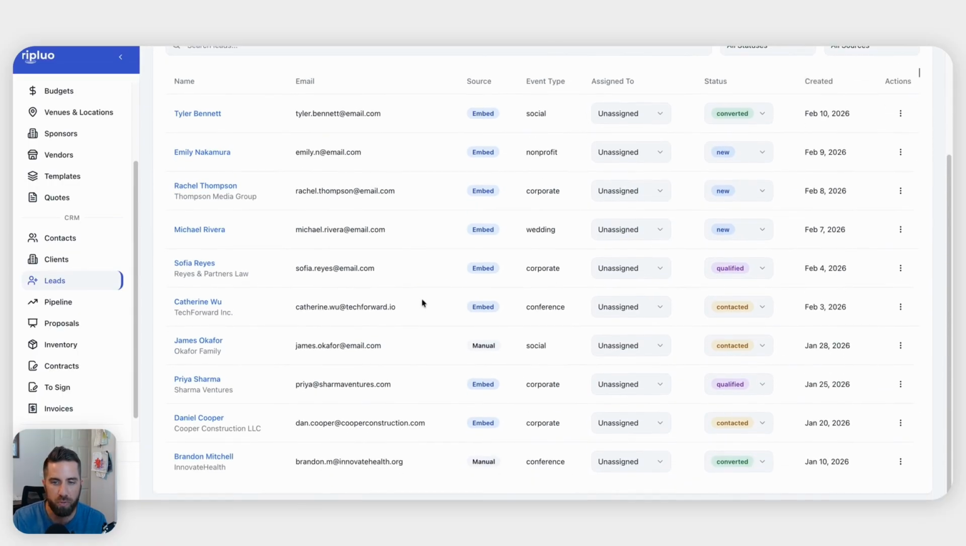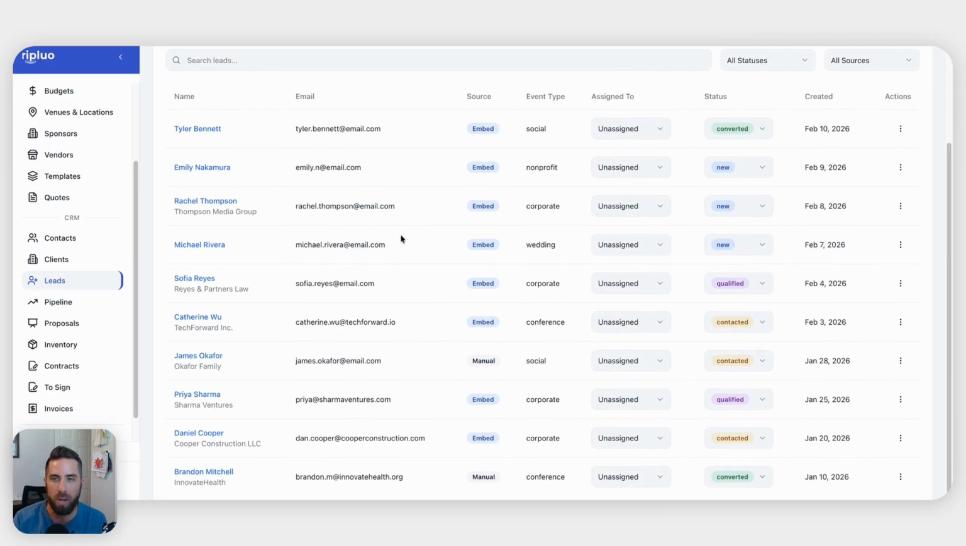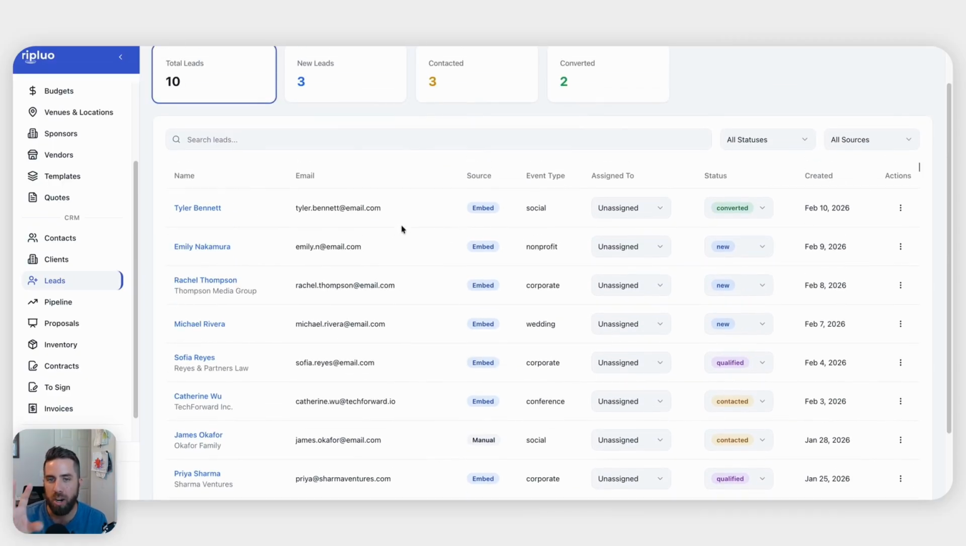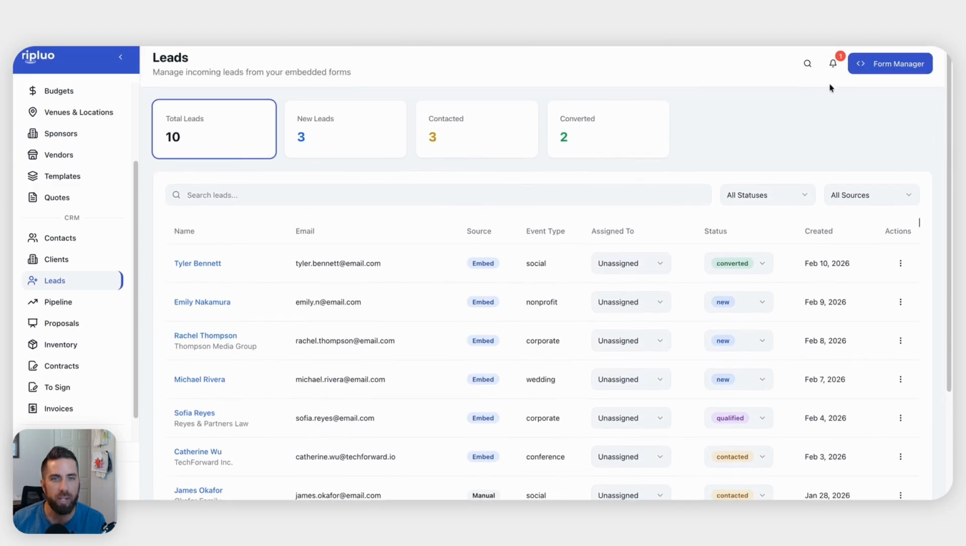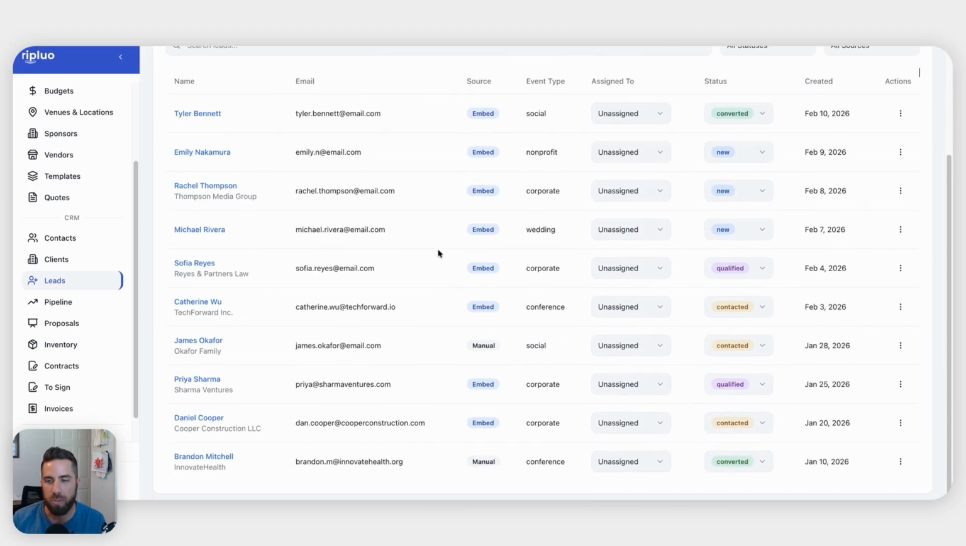So here's a bunch of leads that are mock-ups. These are made up by Claude, helping me create this demo. So they would come to my website and fill out that form. It automatically appears in here, or I can go ahead and log leads myself.